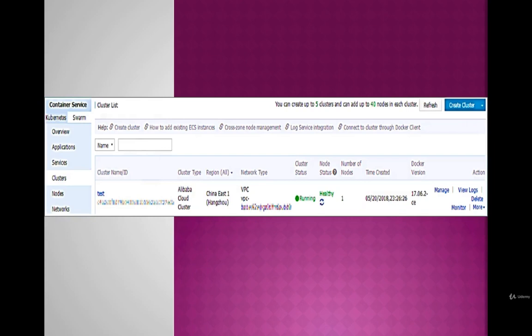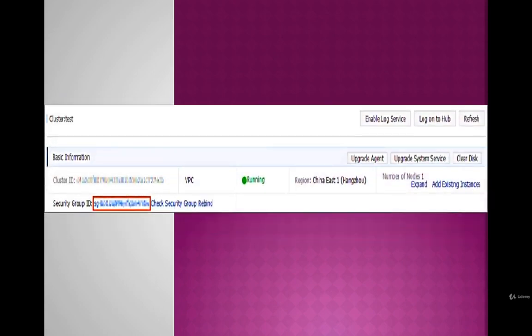Configure security group rules. The Concourse component ATC listens to port 8080 by default. Therefore, you must configure the inbound permission of port 8080 for the cluster security group. In the Container Service Console, click Swarm, and go to Clusters in the left-side navigation pane. As you can see on the screen now, after moving from Swarm to Cluster, click Manage at the right of the created cluster, and on the basic information page, click the security group ID.